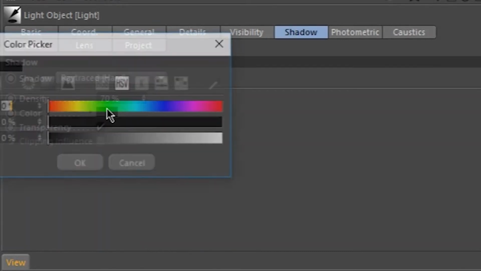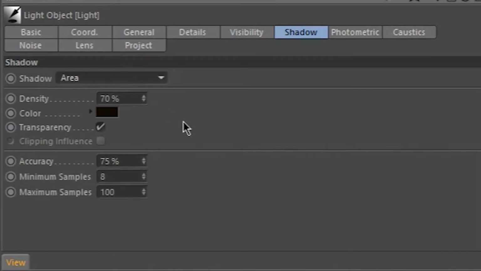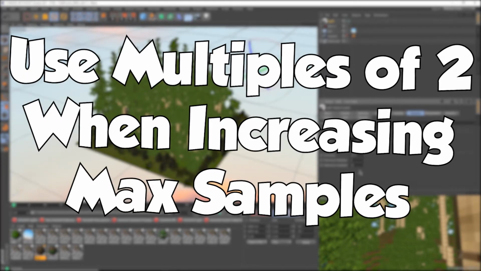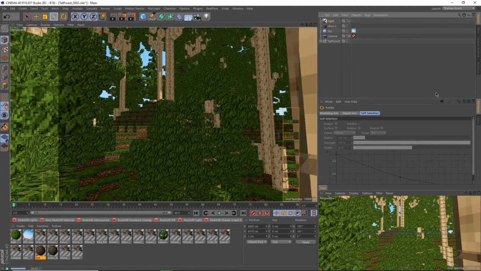Go into your Shadows tab and set the density to around 70% and set the color to dark brown. If you're using an area light, set your accuracy to around 25%, minimum samples to around 4, and maximum samples to around 16. If your shadows look noisy, turn up the max samples, and stick to multiples of 2. This is basically all you have to do if you want some clear lights, but of course, we're not done yet.